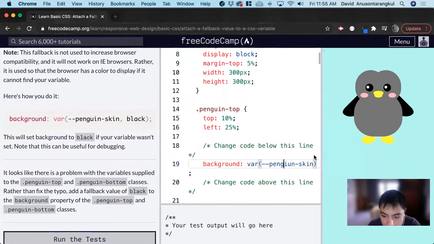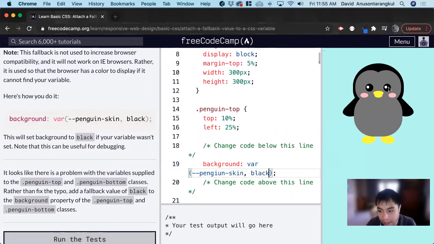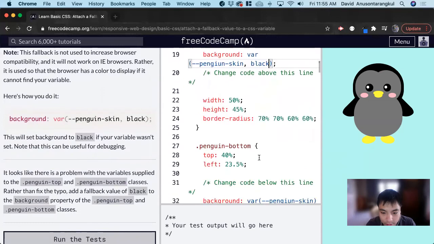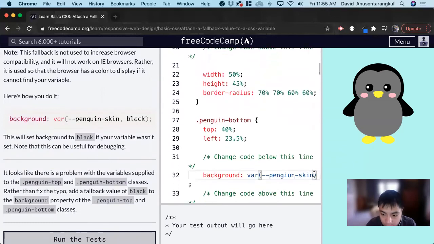So all we have to do is put a comma and black, and see it should add it black. And we do the same for the bottom as well. Comma black. And there you go.